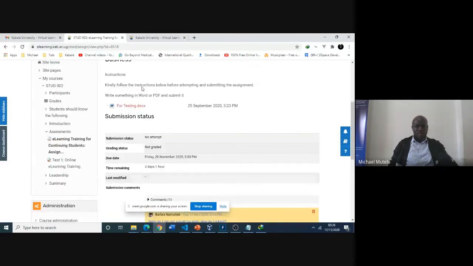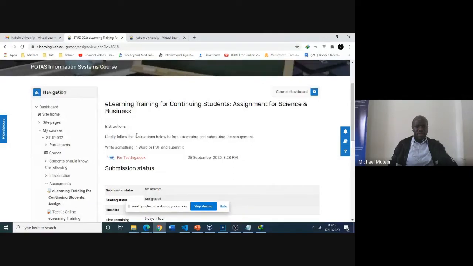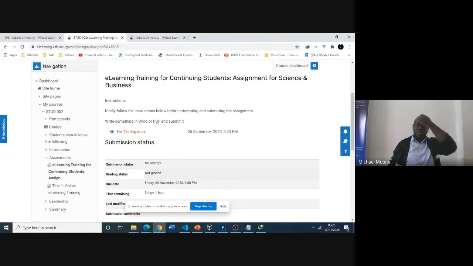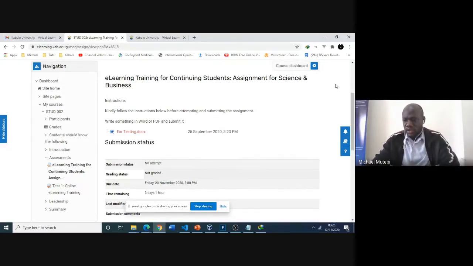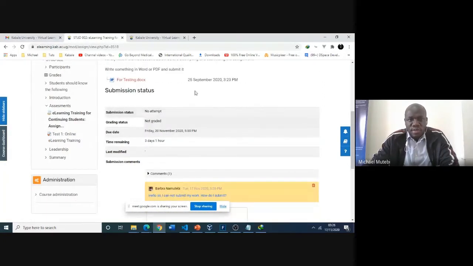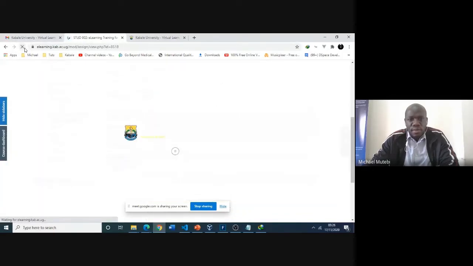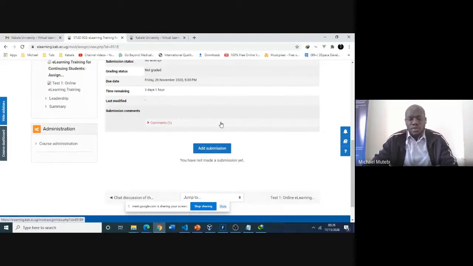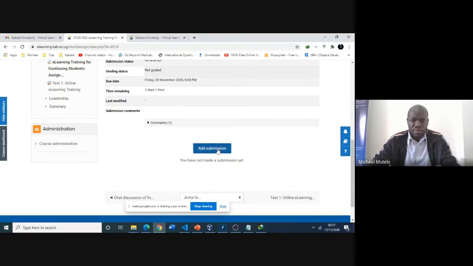So it is assumed that you have read the assignment and you have understood the question. So you do the assignment offline in a Word document, or you do it in a Word document and save it in a PDF document, and you're ready to submit. So when you're ready to submit, you click the Add Submission button. When your work is complete, you have it in Word, you click Add Submission.